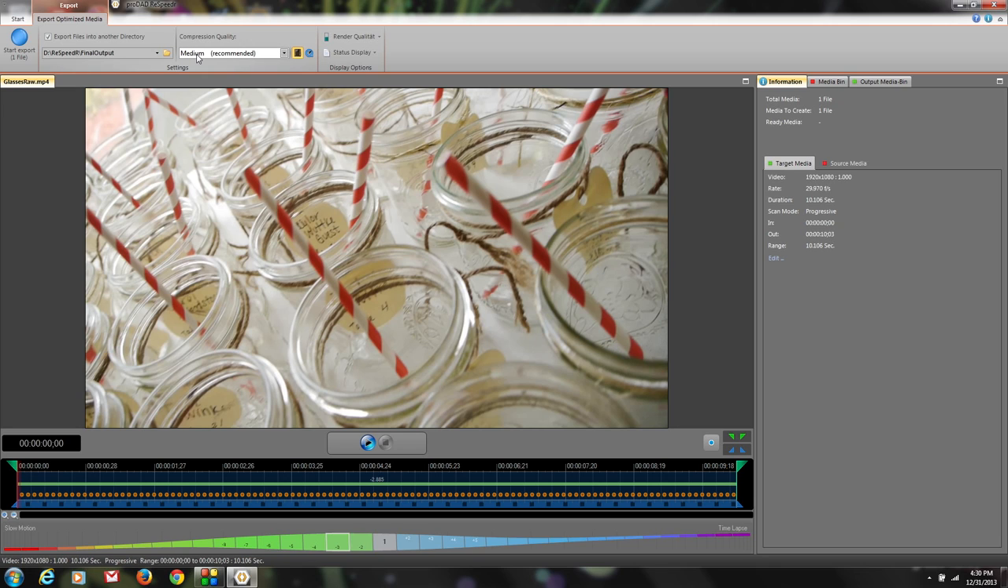Next thing I want to show you is compression quality. You have option for high, medium, and low. I'm going to select medium because it'll encode a little bit faster, and most people would not be able to see much of a difference between the high and the medium. So for the purpose of this tutorial, we're just going to go with the medium compression quality on all of our projects.